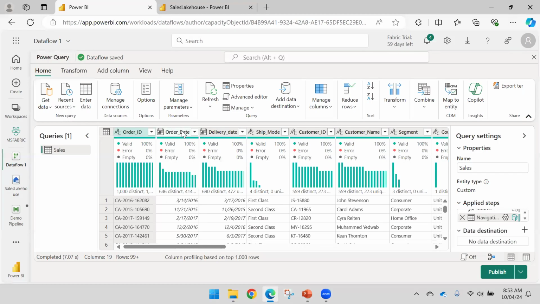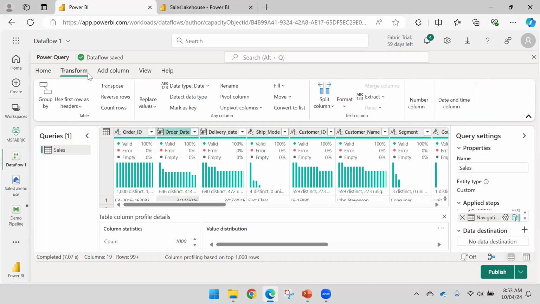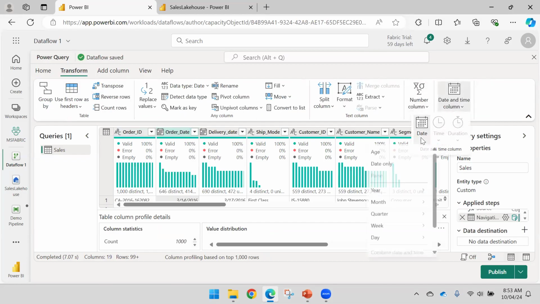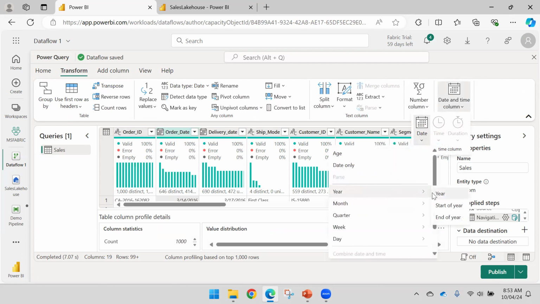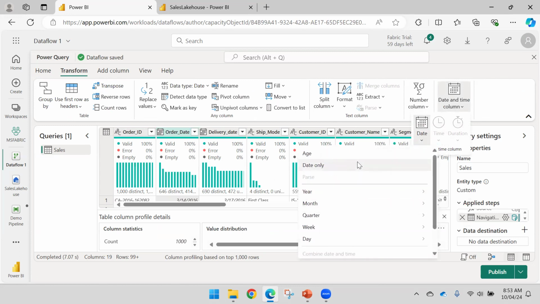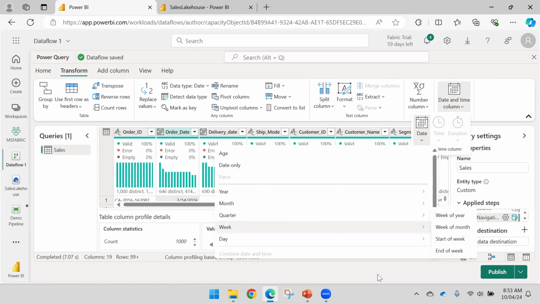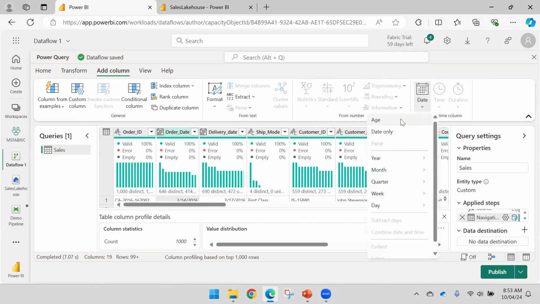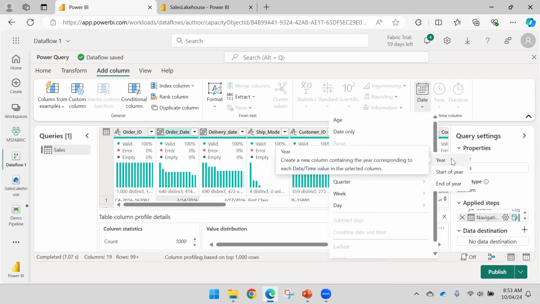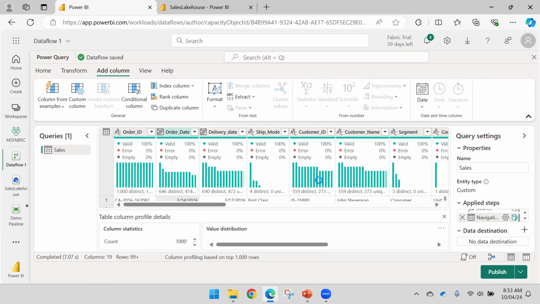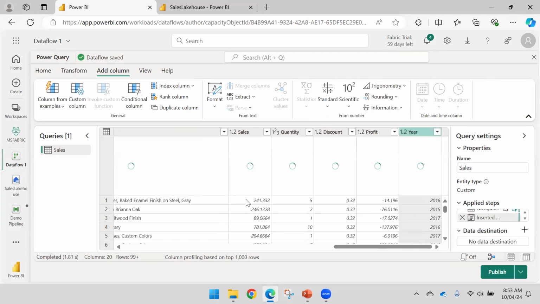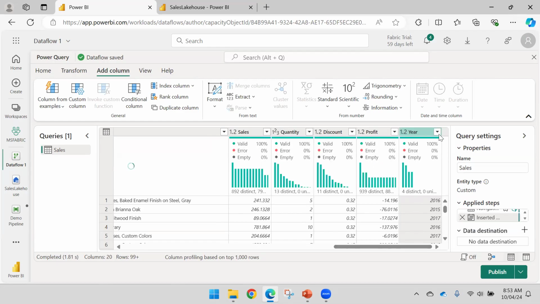So let me select this and go to the transform data, and then from the date, I would like to give here date only. This is fine. Okay. So like this, we can do, or what I can do is I can create a new column, and then from date, I will say year. Okay. So this is what I did.